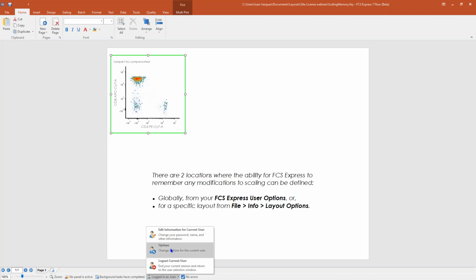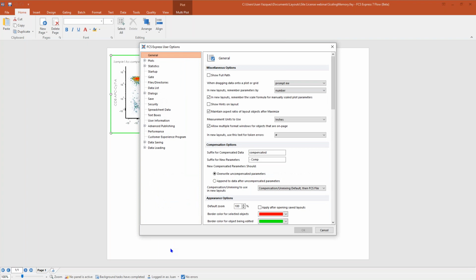So if you access your FCS Express user options, like you always have, you'll now notice that within the general category, underneath the miscellaneous options, there is now an option where you can have FCS Express remember in new layouts the scale formula for manually scaled plot parameters. And that will be a global preference. So any new layout that you create will inherit that property with it.